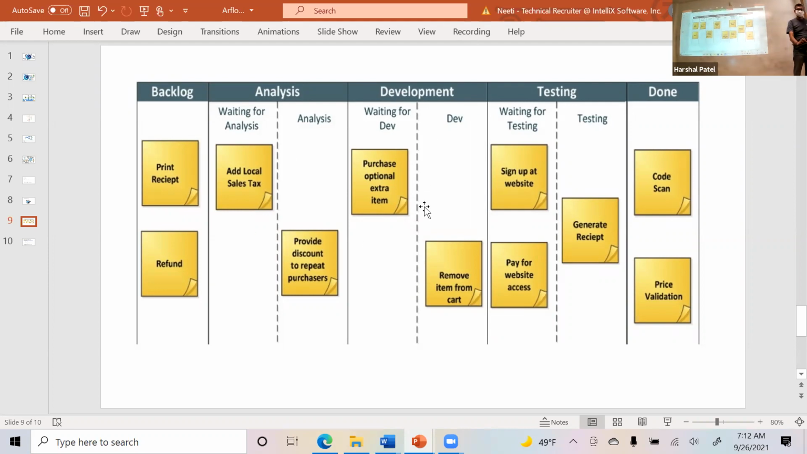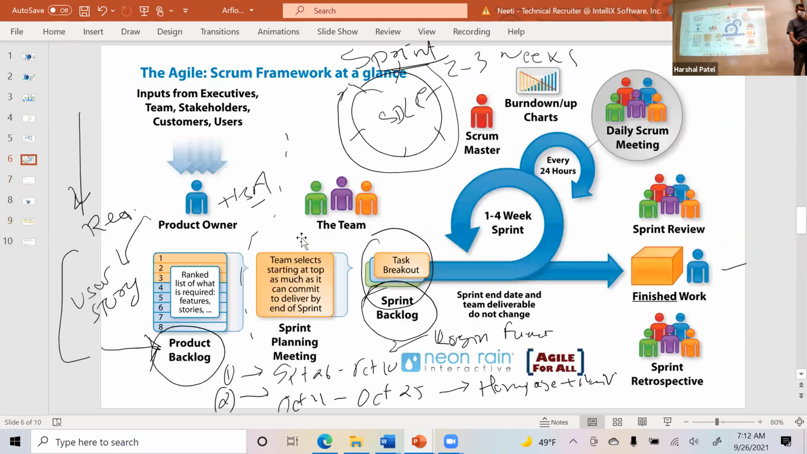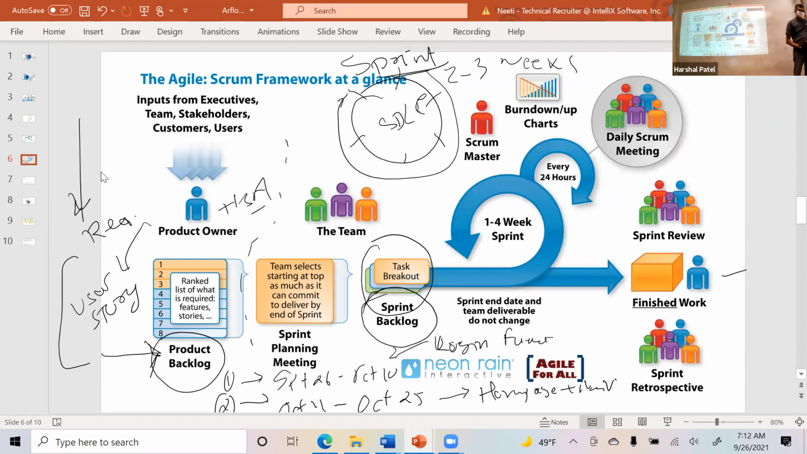This is kind of an example of the board. In the tool it may look different, but I'll show you what it is. Any questions? Did you get a general idea about the Agile process? How it's different from the waterfall? A little bit. Okay, that was the goal here.